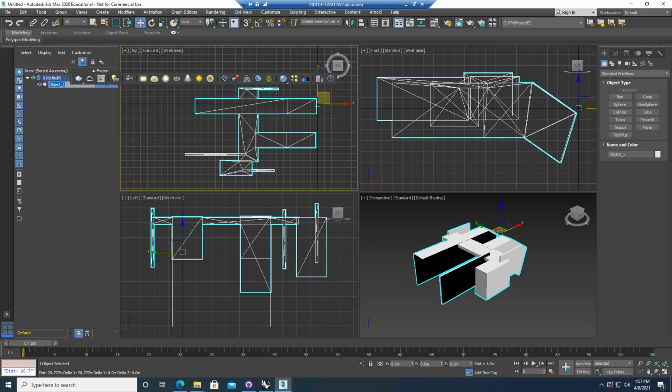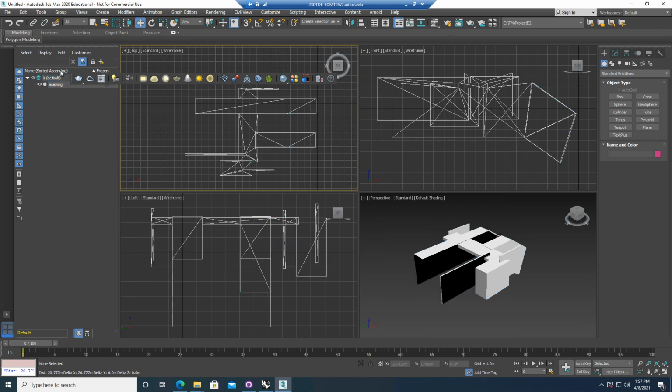Or you can rename. Let's give this name Massing. So it's always a good way you remember the name. Let's make this floating V-ray here. All right. Cool. Yeah, you got the massing.